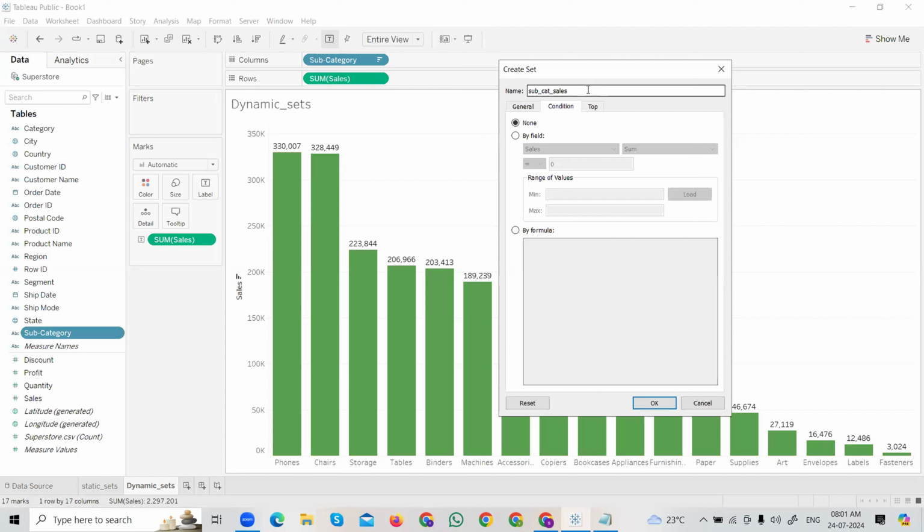So we need to follow the guidelines. So make sure whenever you are writing the name or writing the variables or anything, we need to make sure we use the underscore so that the word to word connections will be maintained properly. Okay, subcategory sales, this is the name.